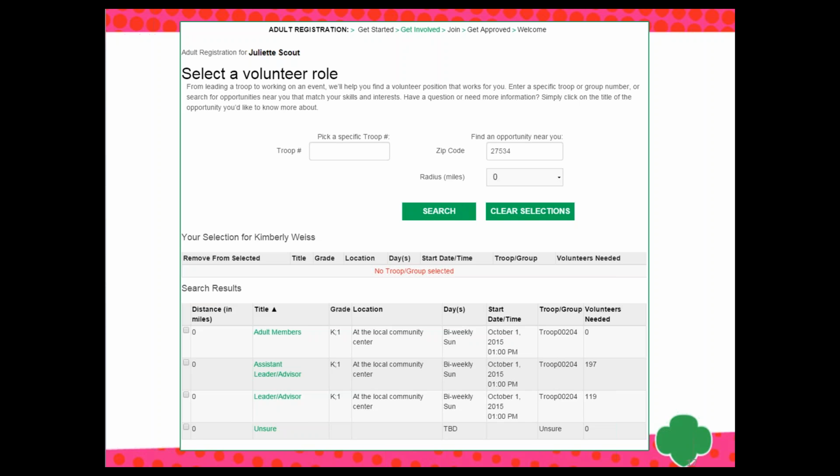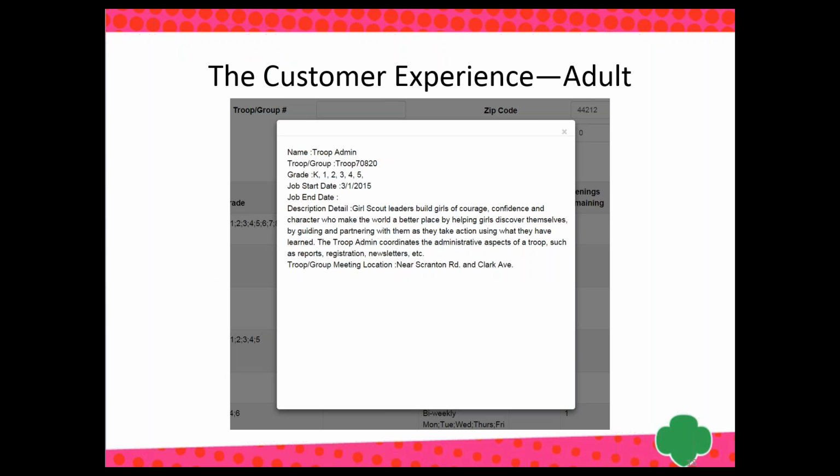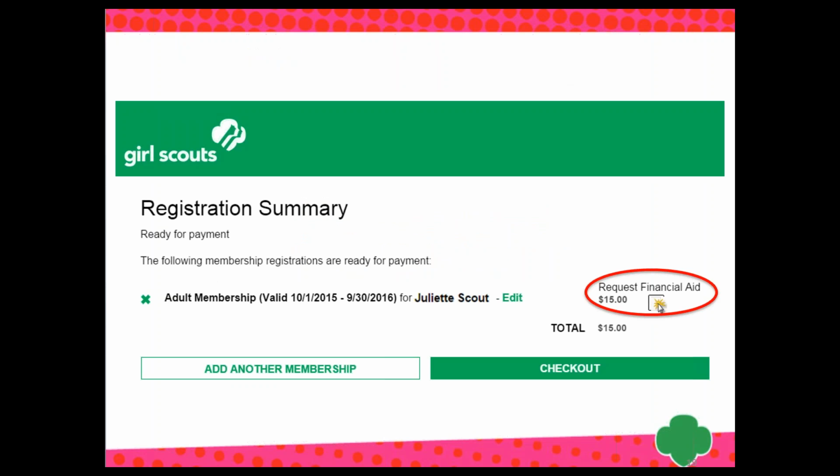The volunteer can review the troop number, the meeting date, times, as well as how many volunteers are needed. If the potential volunteer clicks on the title of a volunteer position, a new window is displayed. This window gives the volunteer a summary of the description of the role. Once they have selected their role and the registration summary appears, they can add another member or check out.